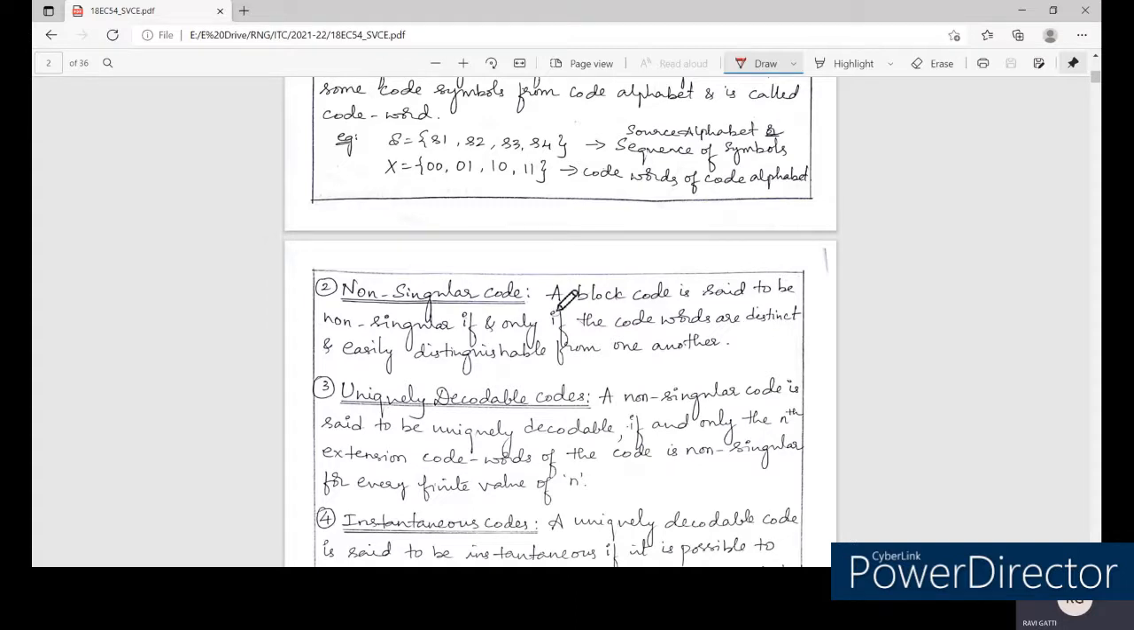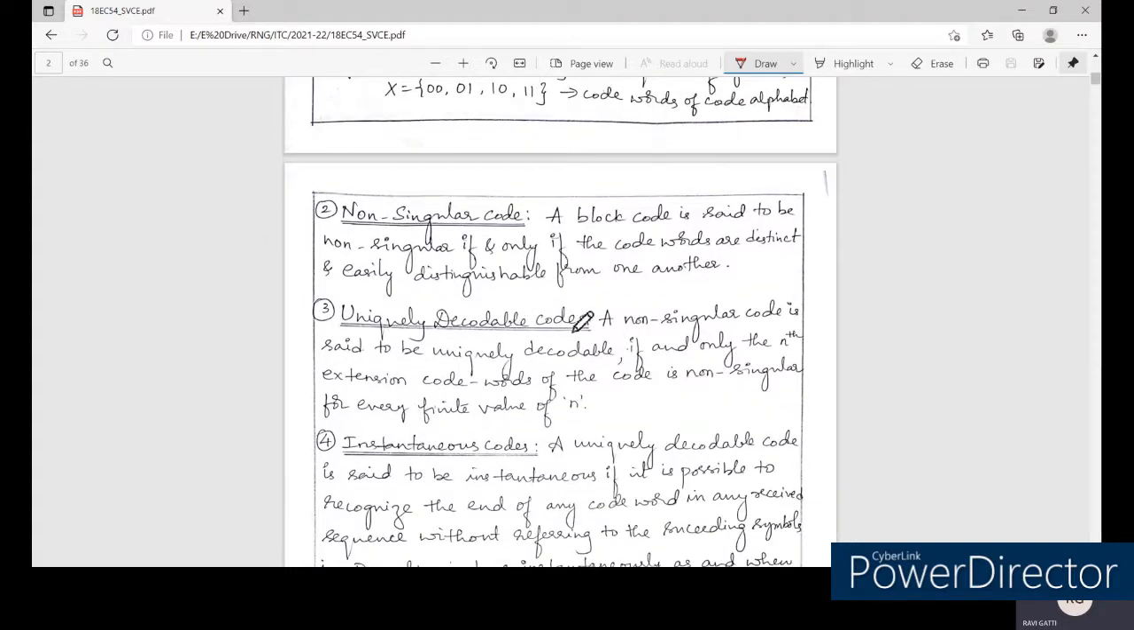And the next one we need to know is uniquely decodable code words. What do we mean by uniquely decodable code words? If you have a source symbol and you have mapped it to a code alphabet, now if I go for the second extension, in the second extension also the same set of code words must not be allocated to different source symbols. Only then can we say that the given set of code words is uniquely decodable.